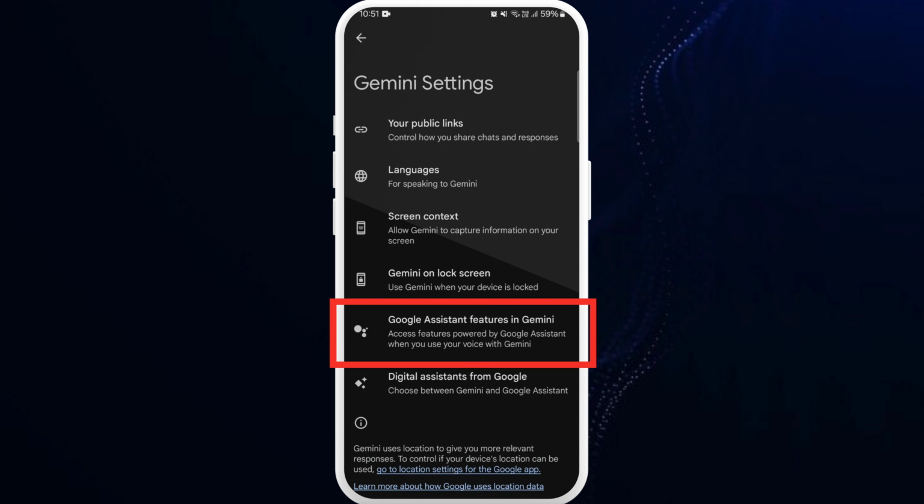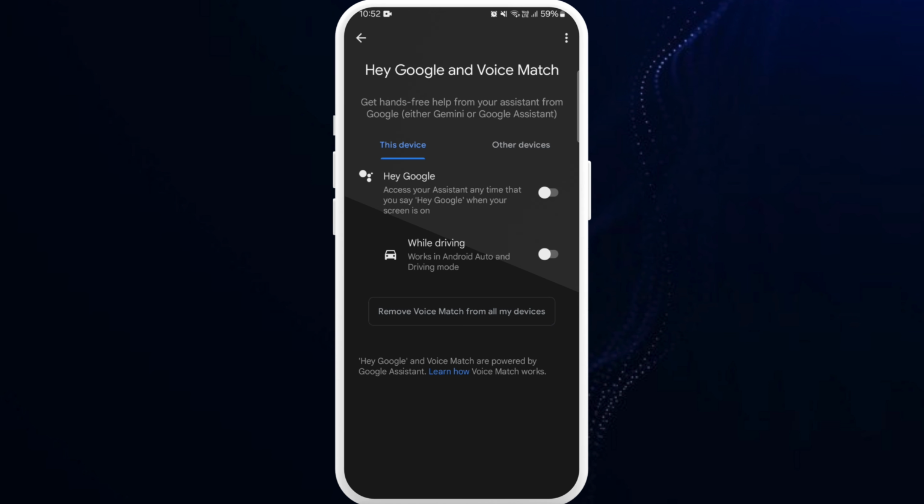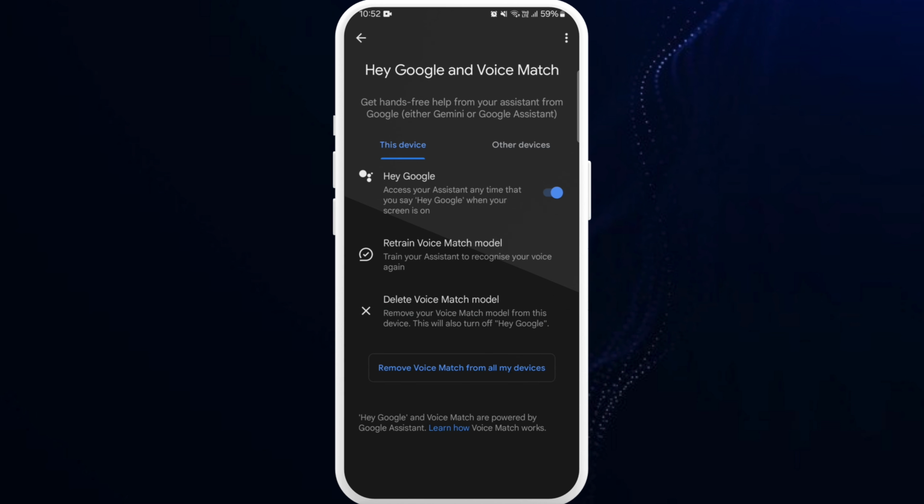Here you can see the Google Assistant features in Gemini. Tap on it. Select Hey Google and Voice Match option. Now over here, you need to enable this Hey Google option. You can simply follow all the process and set up your voice. So after you enable this option, you can just say Hey Google whenever your screen is on, and the Gemini Assistant will be activated, and you can simply ask your questions instantly.